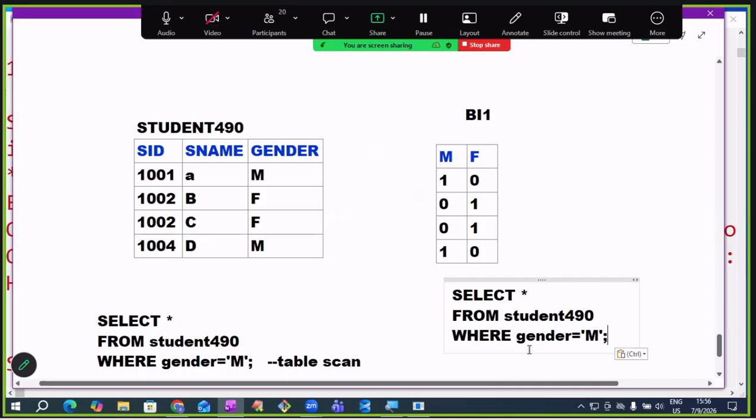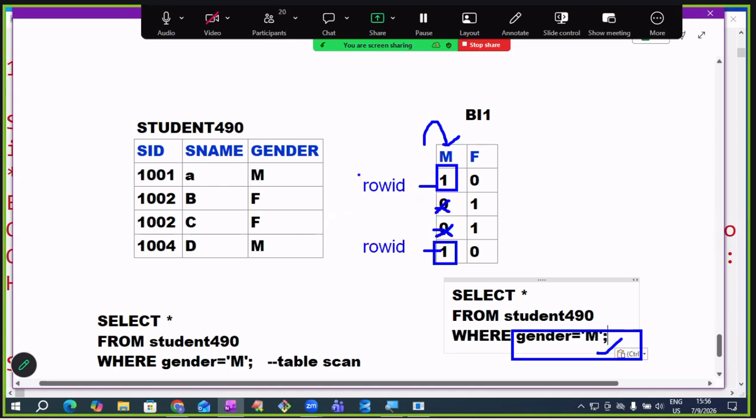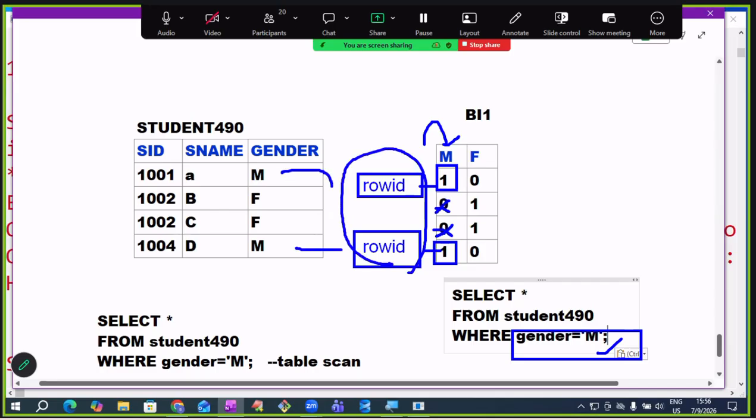Once again, when I submit a query like this, gender equals M, from the M column the 1 bits will be selected. Is it 1? Yes. Is it 1? No. Is it 1? No. Is it 1? Yes. These bits are linked with row IDs, so they will be converted to row IDs. Using these row IDs, the table will be accessed and we get the male records. Like this it works. That's it.